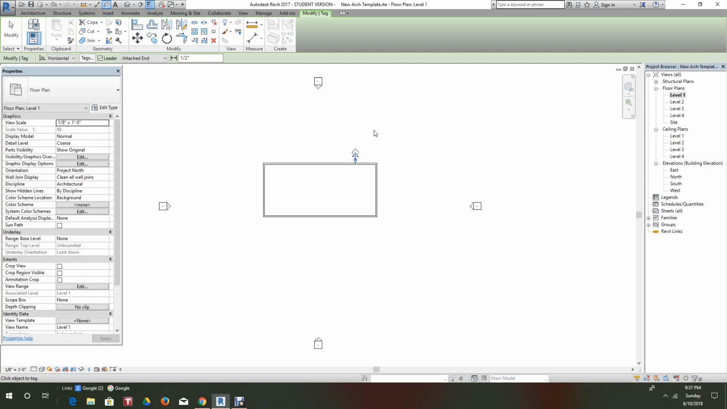So anyway, I'm going to stop it here, and this is the start of how to create a template. You know how to do the presets. We did an architectural template, but we're going to probably look at MEP and structure later on.